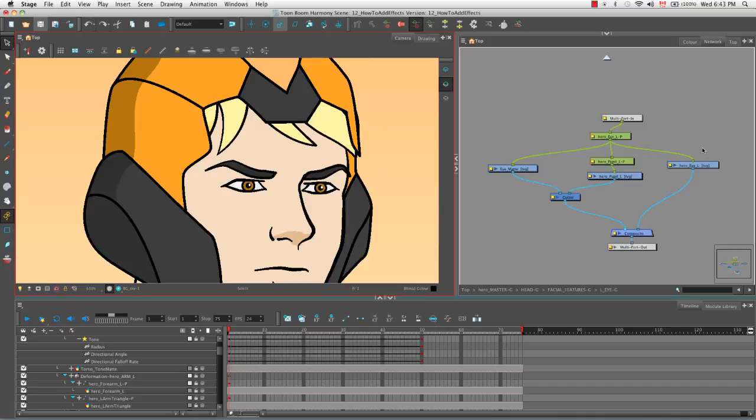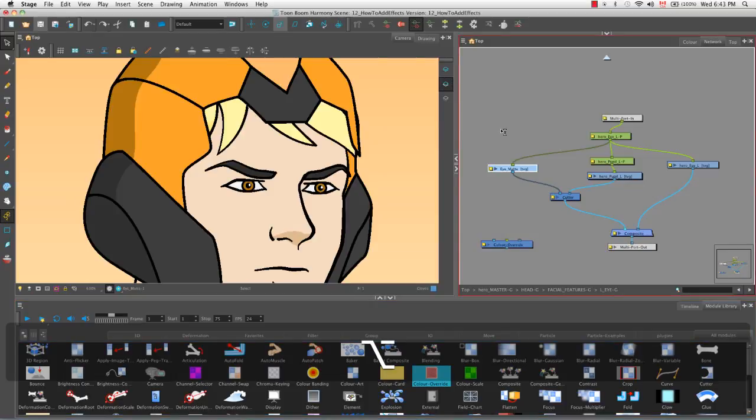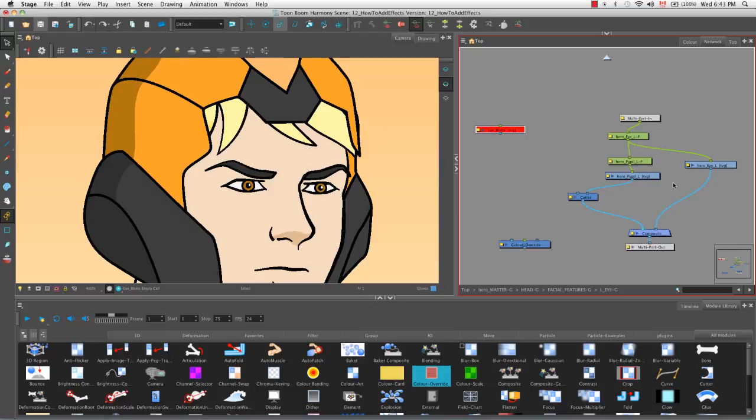So what I'm going to do here is go back into the module library, find the color override one more time. So just for now, I'm going to get rid of this eye mat. And I'm going to disable it by clicking on the keyboard shortcut D. And then I'm going to take a wire from the eye layer, put it into the color override, connect the color override to the cutter, and as well connect the green port of the color override to the eye peg.